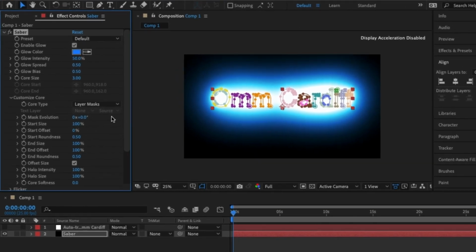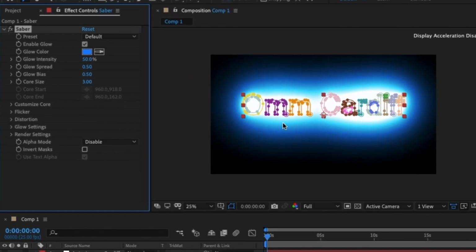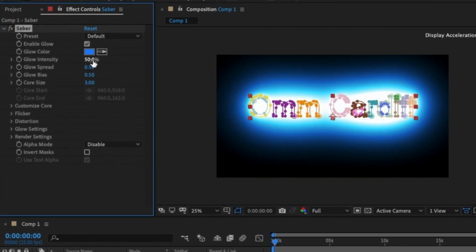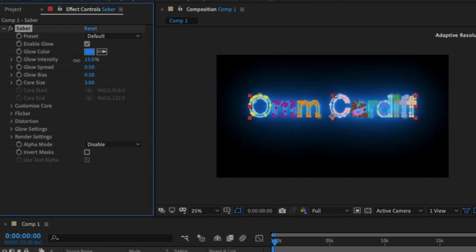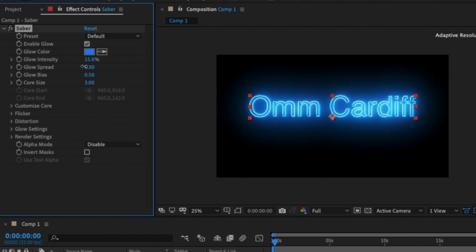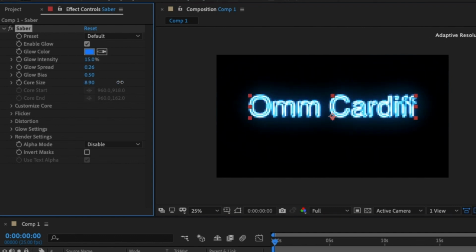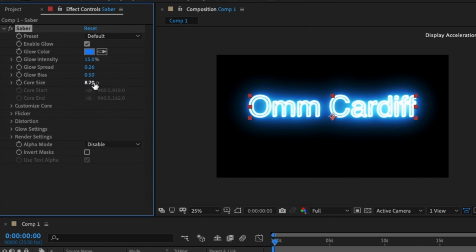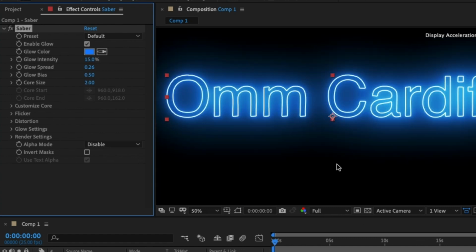Now, this works, but I'm kind of getting a blown out effect. So I'm going to change the glow intensity down a bit to say 15. And I'm going to hide the masks. I can do that by clicking on this toggle switch here. There we go. And bring down the spread a bit. And oh, that's too high. Maybe bring it down to 2. Perfect. And that's really how simple it is to do.